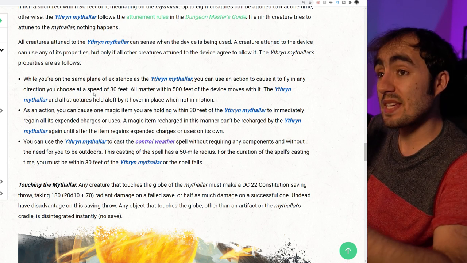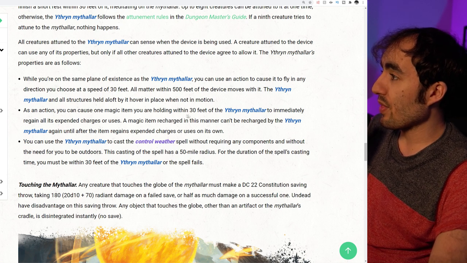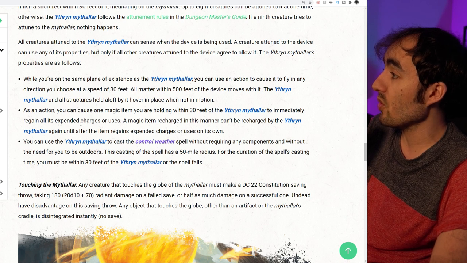So, Floating City, the magic item. As an action, you can cause one magic item you are holding within 30 feet of the Yithrin Mythalar to immediately regain all of its expended charges or uses.